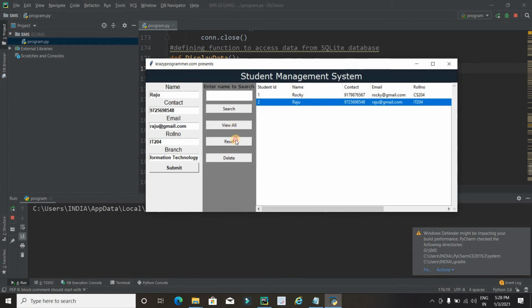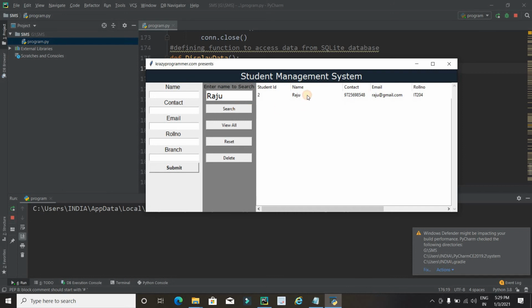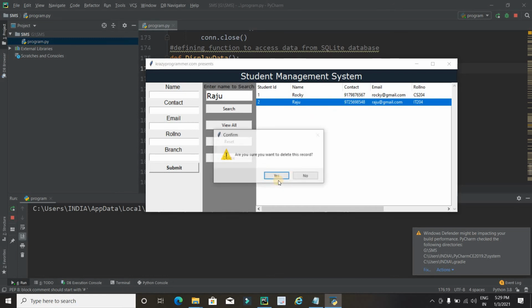Now you can search for a student record. For example, you have to search for Raju, so I will write Raju here and just press Search, and you can see that the record of Raju is present here. And we can also delete a record, so just click on View All, select the record that you want to delete and click on the Delete button.